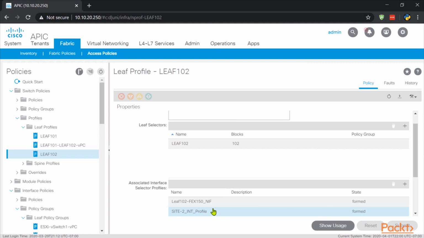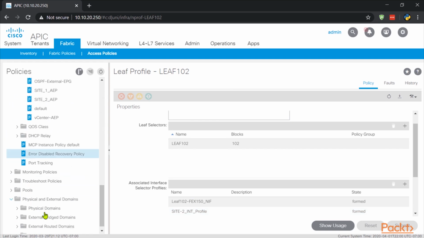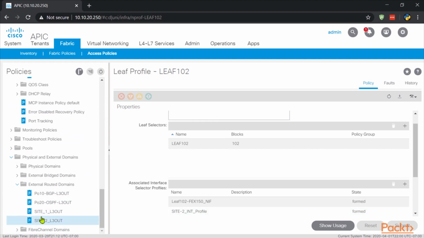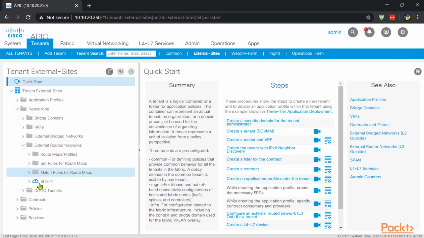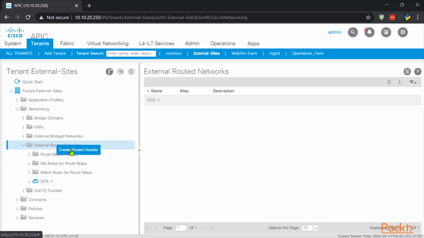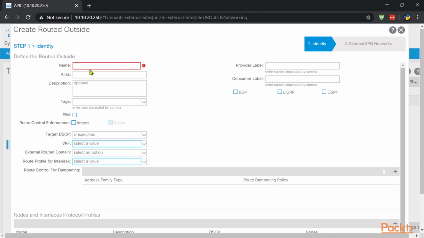Now we can use that external domain that we just configured to attach to our L3OUT in the tenant for external sites. So it will be external sites, okay? Networking, we're going to expand networking, external router networks, and we already see here site 1. That previous video we did site 1. Now we're going to do the same thing for site 2. The difference is we're not doing BGP, we are doing OSPF. So let's create external router outside.